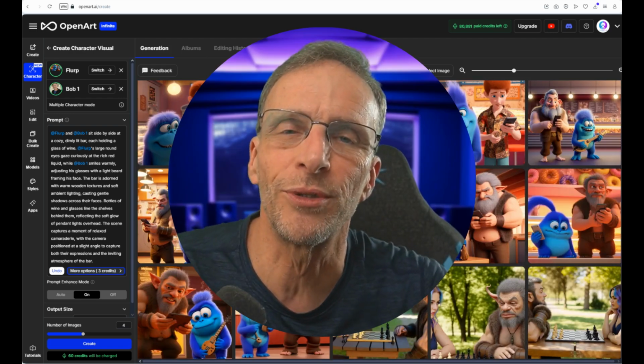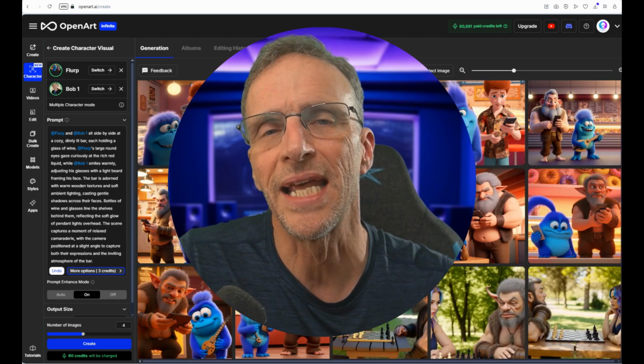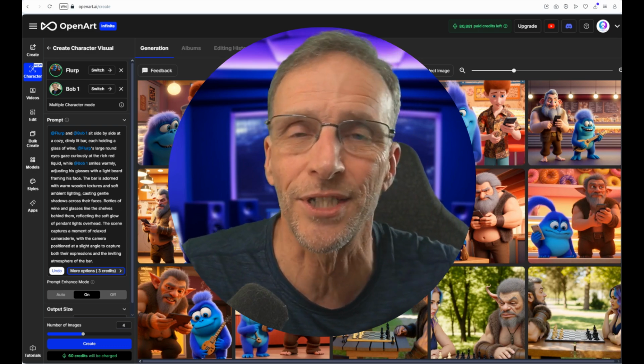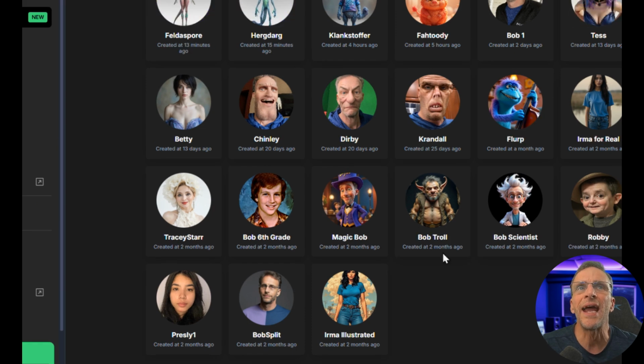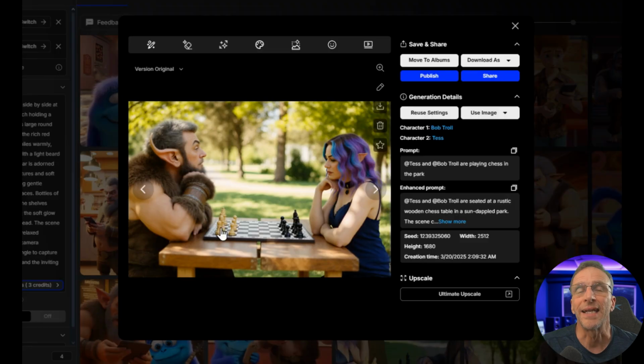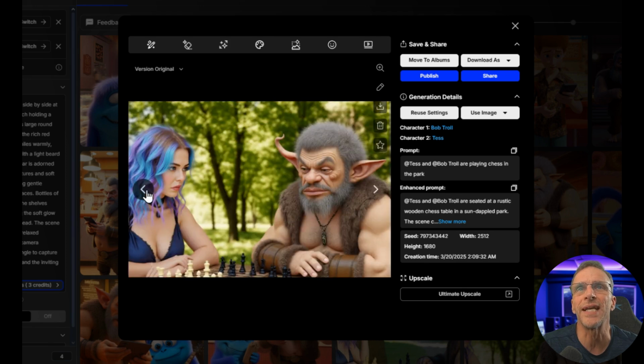But let me show you a whole slew of examples of all different styles, some of which worked great, some of which worked not that great, but I could fix. So let's go through this. This first example was combining Tess here and the Bob Troll image. And again, this was my first iteration here, and Bob Troll is more of a 3D character and Tess is more of a photorealistic character. So we've combined traits here.